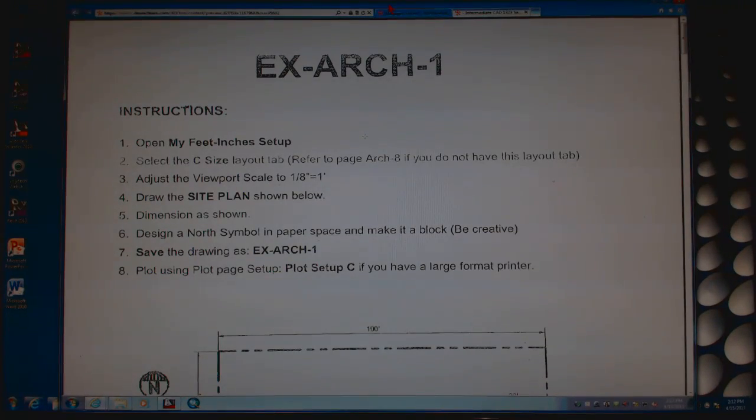Alright, what's going to wind up happening? You're going to have 4 or 5 layout tabs in one drawing. Each layout tab is going to have something different showing. You're going to draw everything that you see inside model space, just like we've been doing.